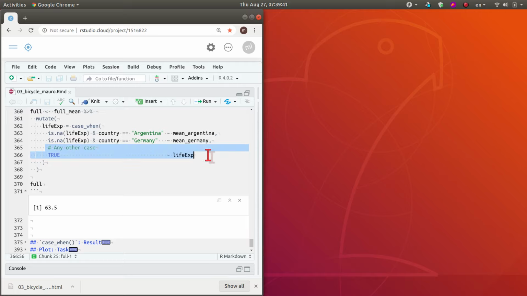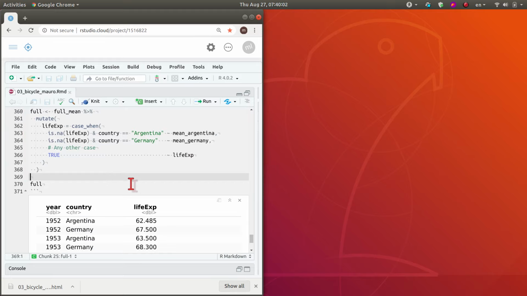Almost every case when should have a way to catch what's happening after. You could sometimes catch an error and stop the function and throw an error saying I don't know what you're talking about, or send a message saying this is unexpected. In this case, every other case we leave life expectancy as it is. Let's run that code, and here is the result.